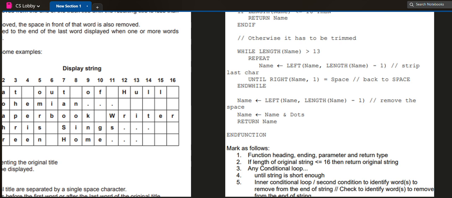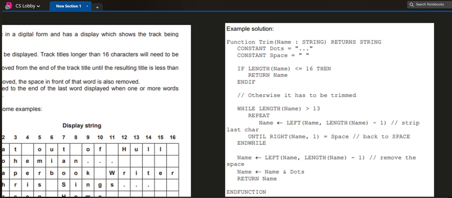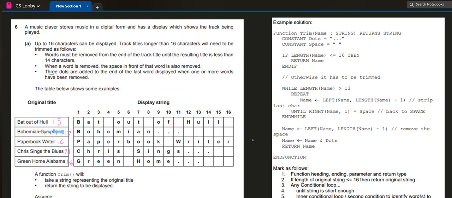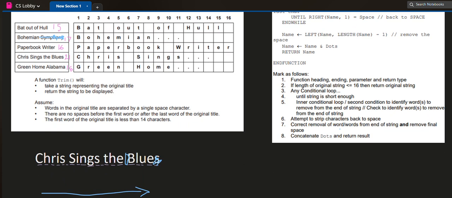So what is this? If you remove a word, there will be a space in front of the rest of the word, so you need to remove that space. Then name is going to be set to name and dots, and then you're going to return the name and end function. So that's all. This is a little bit more complicated than the other ones, but it's actually pretty simple. If you want, you can read this. The mark scheme is as follows, so you can see how they mark answers. I hope this helps.